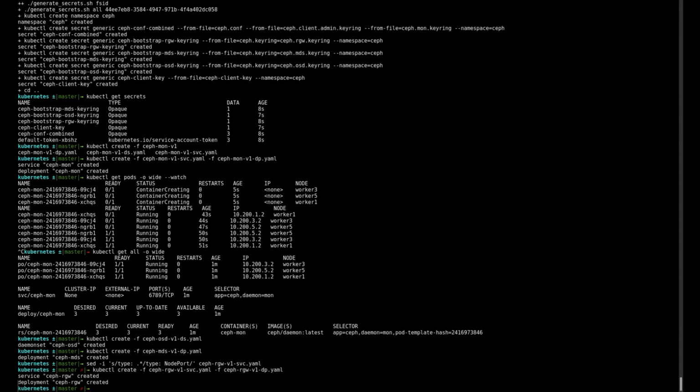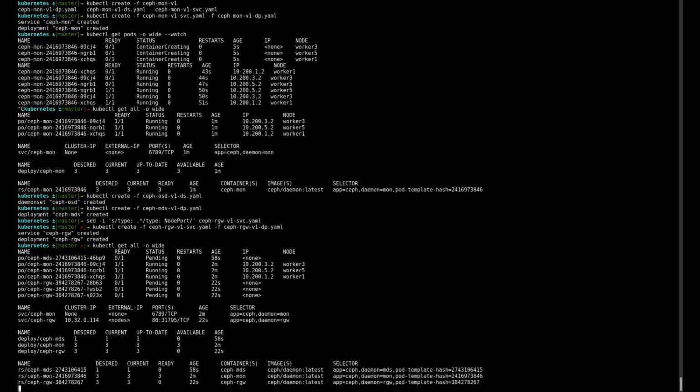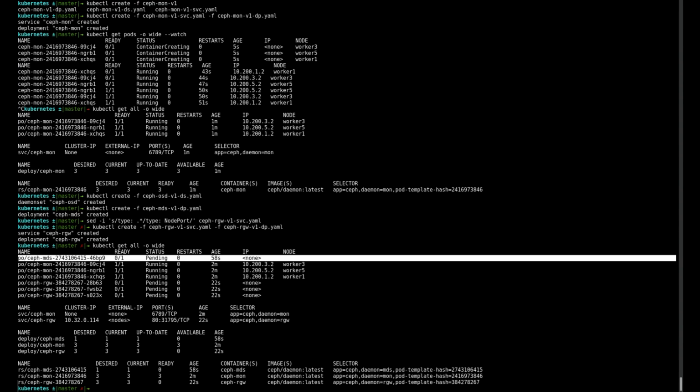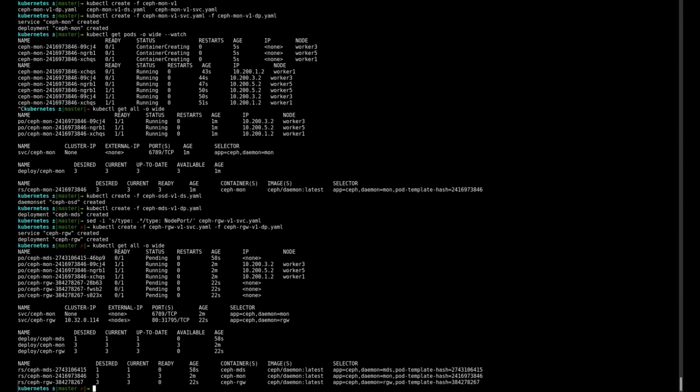So in order to actually launch a lot of these resources, a lot of these pods, we need to have nodes that are labeled as storage nodes. So you can see here the MDS is pending and the Rados gateways are also pending, and the OSD daemon sets are not launched until we have a node that's labeled as a storage node type. So let's go ahead and do that, and for this purpose we'll just label all of the nodes which are not running cephmons. We'll label those nodes as storage nodes.